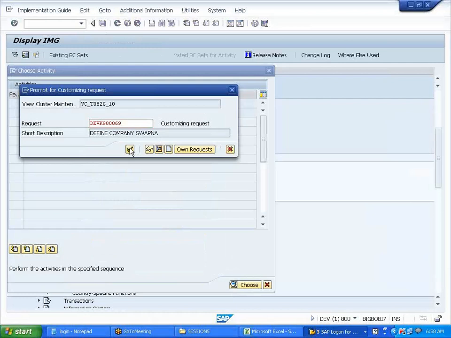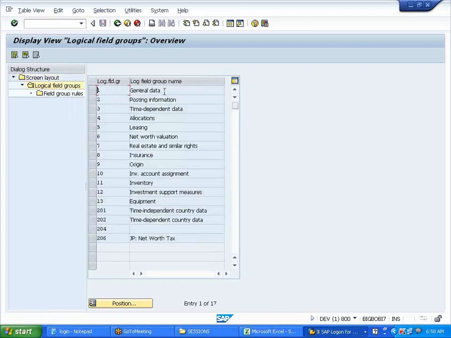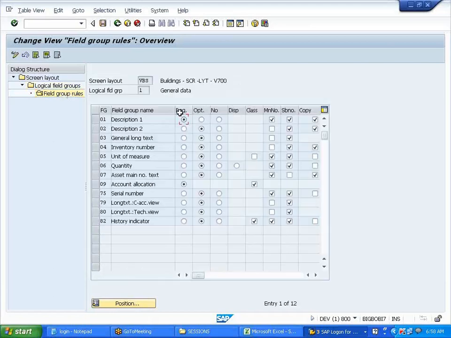Now, the purpose of the screen layout is that it will control the fields of the master data. For example, if I go to VBS, I'll show you all these fields. These are tabs, like we have seen in GL master data. Just remember this: general data, posting information, time dependent. Under these tabs, these are the fields you will see, whether you want to keep them required or optional.